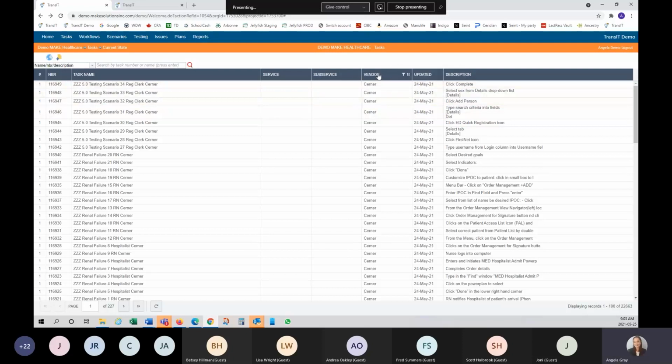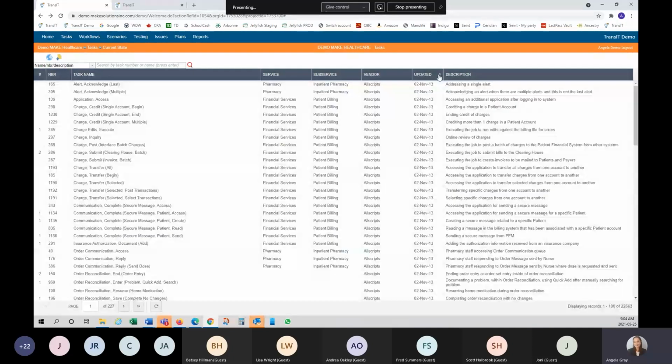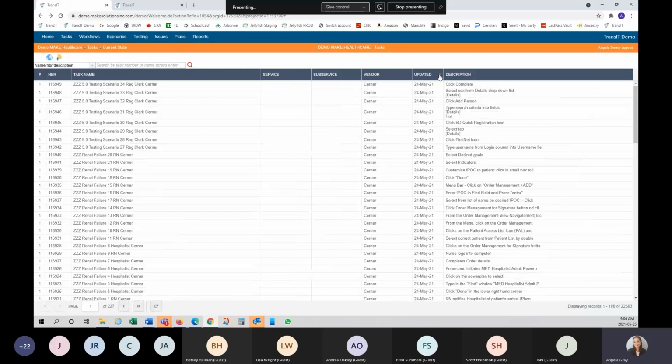So I mentioned that we have these sort options. When I did training, I always let people know the way I had my tasks sorted was by putting the most recently updated task at the very top. That's still available by clicking this. If I click it once, it's going to bring the oldest tasks to the top. But if I click it a second time, it's going to bring the newest tasks up to the top.